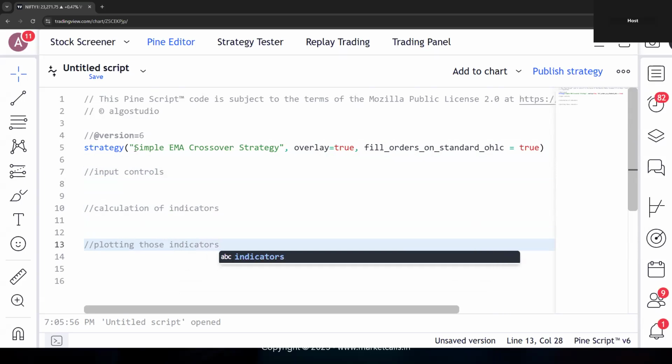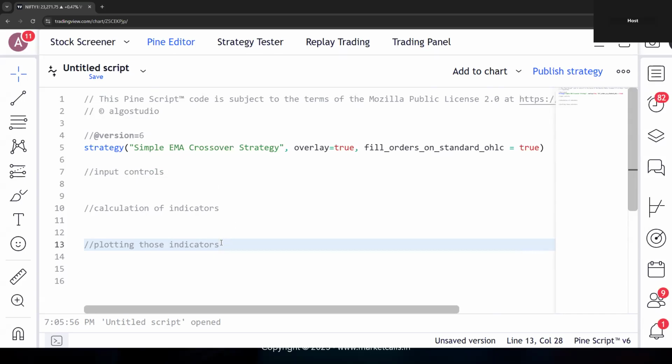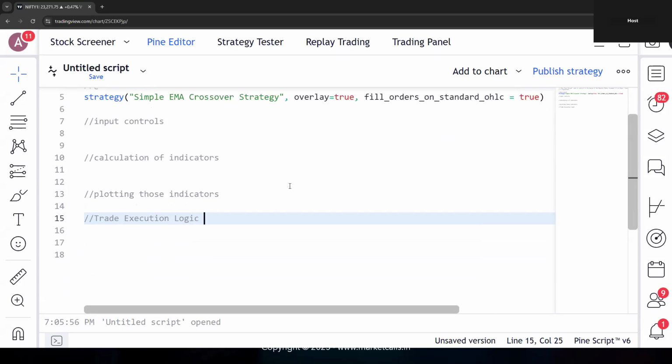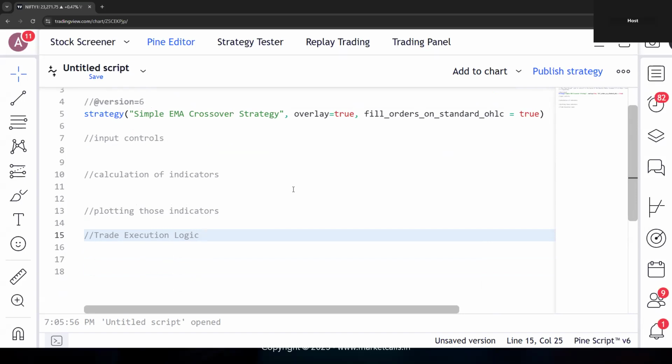Yes, here in a strategy, you can use it to plot the indicators also, and you can use it for backtesting purposes also, right? Today we're not going to focus on the backtesting part. We will be focusing only on the strategy creation part, right? Followed by that, we will be building the trading logic. So trade execution logic is what we're going to bring over here. This is where our strategy orders will be coming in: strategy.entry, strategy.close.